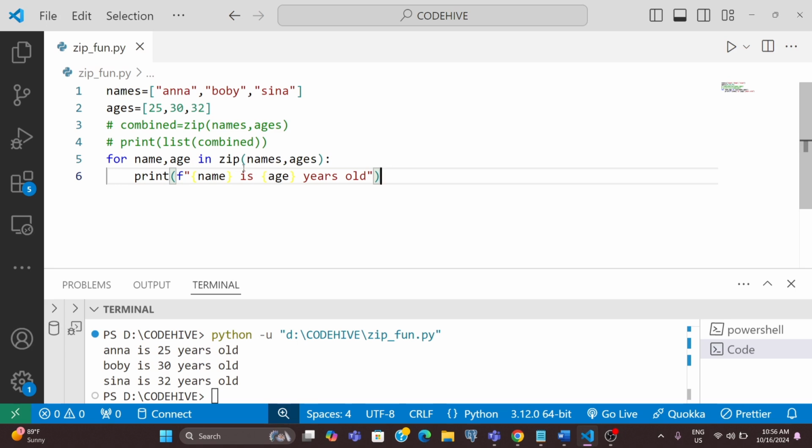So from each set, it will select name and age. So here we will get Anna. This name's age is 25 years old. So like that it will print, right?